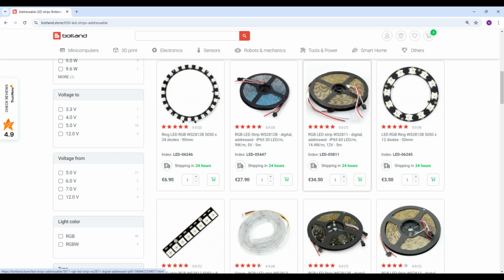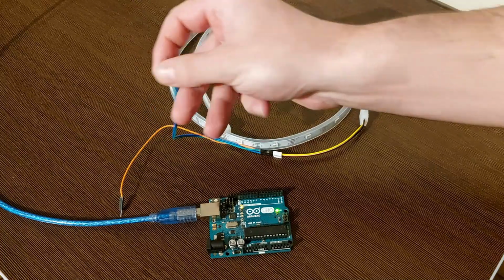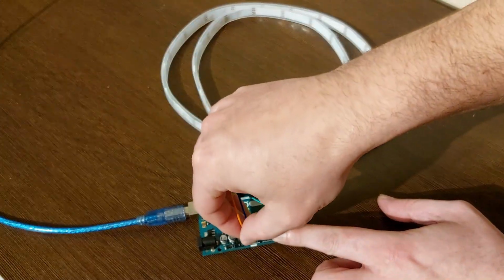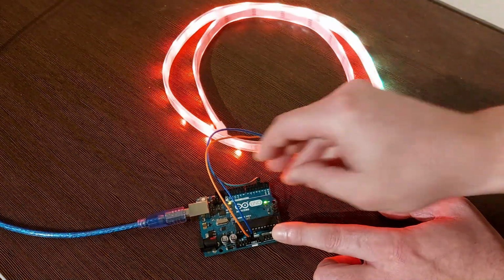Cool, but as usual, there is a catch. Addressable LED strips typically operate on 5 or 12 volts. And even though there might be some exceptions, they usually expect the voltage levels on the data line to be the same as on the power line. So if you use a 5 volt strip and something like Arduino Uno, whose logic level is also 5 volts, then you're good to connect those things directly.